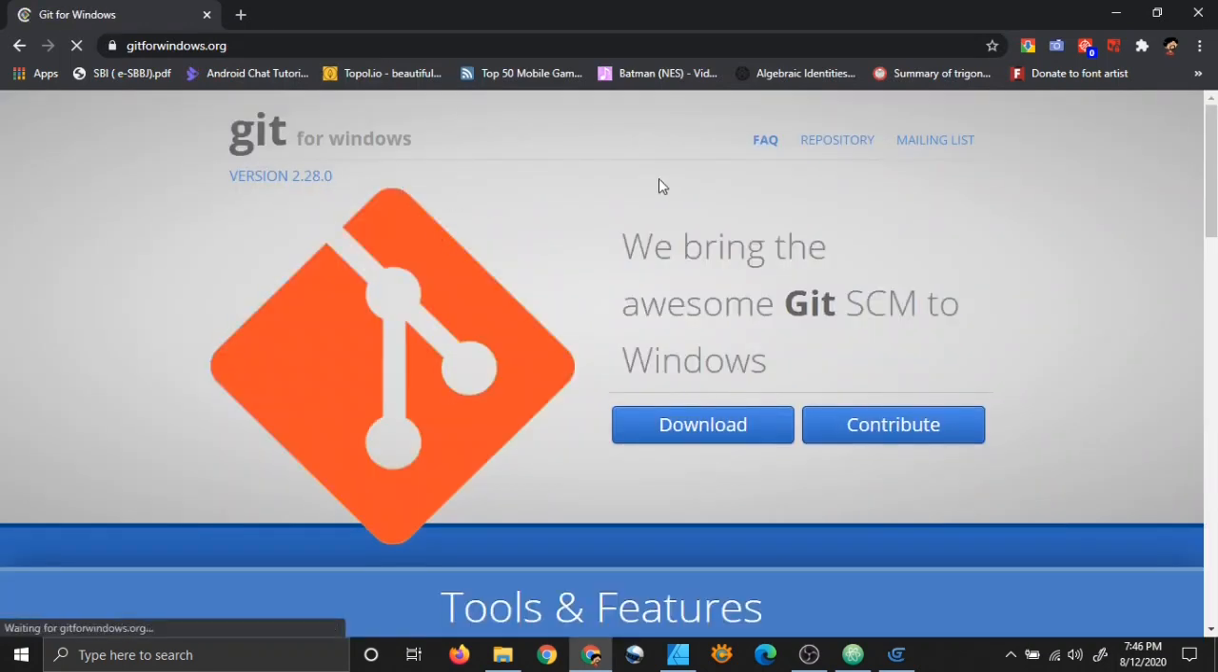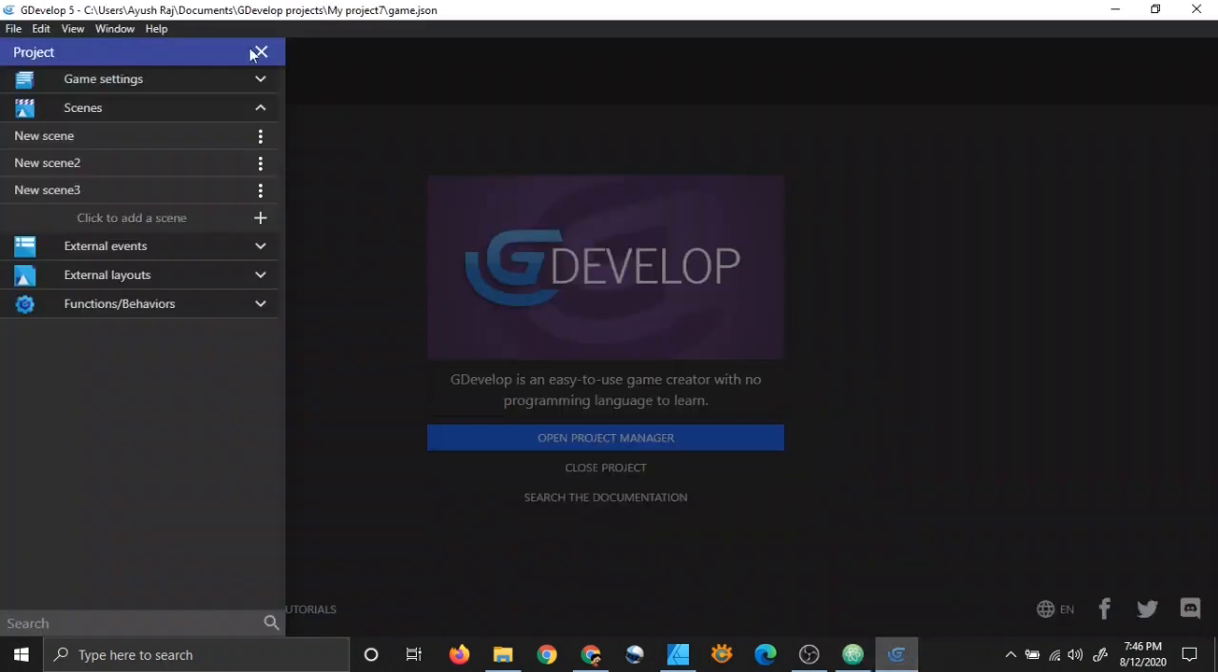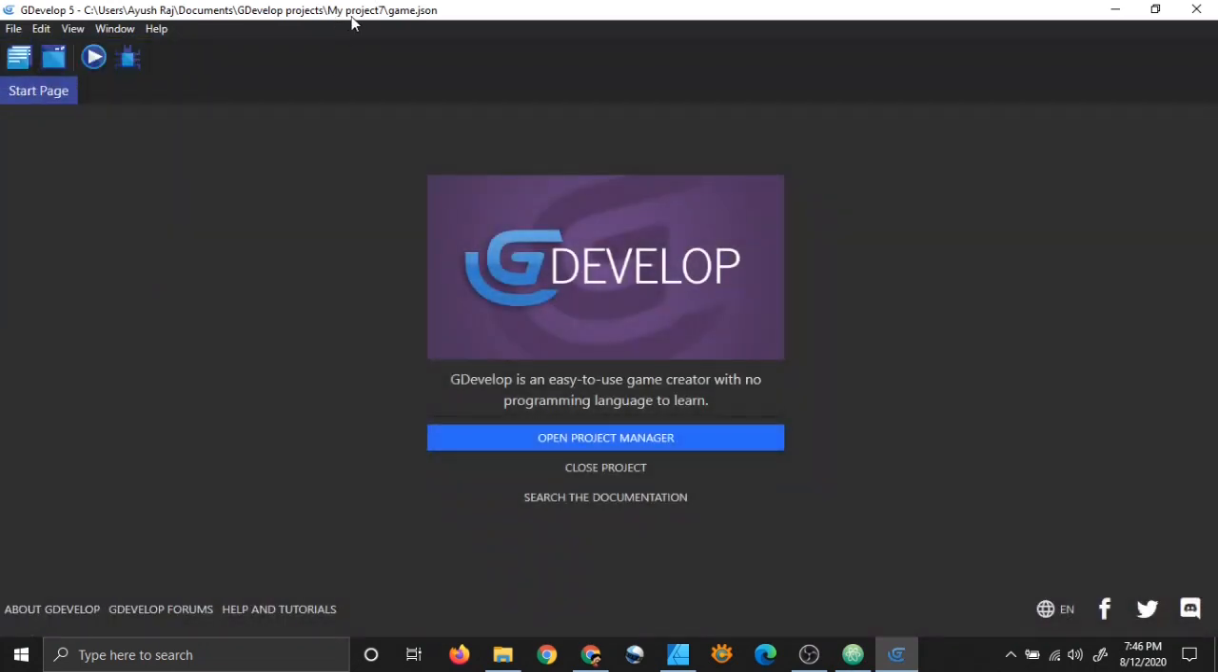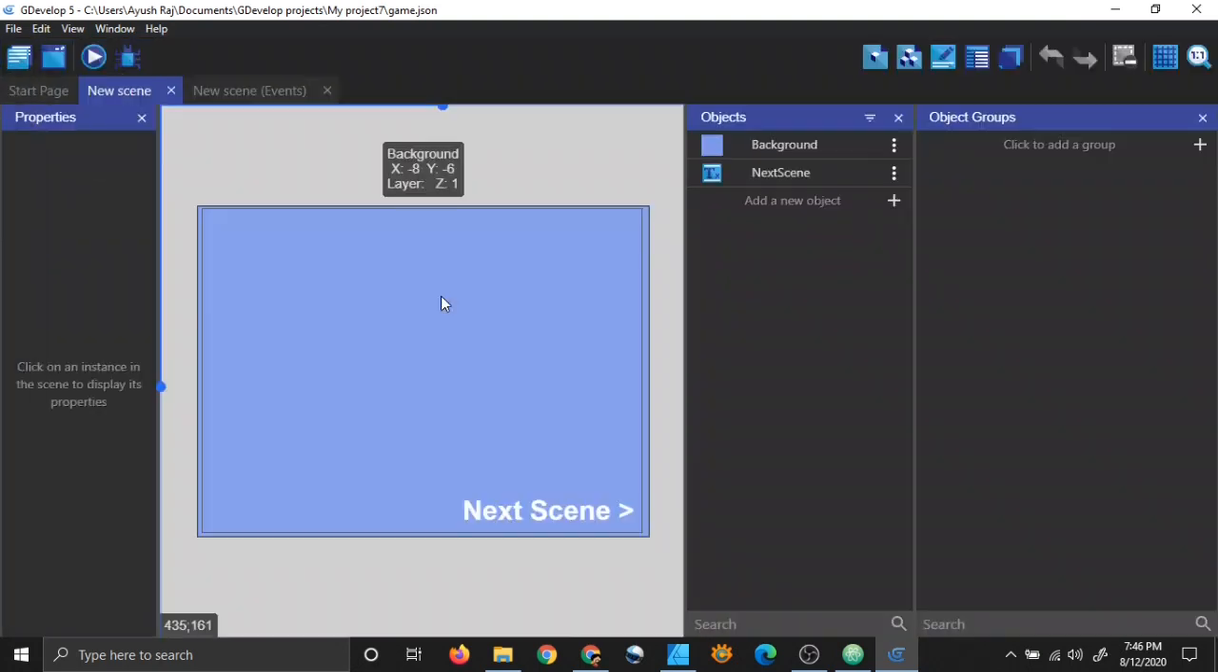So from here you can download the Git for Windows software, and then you have to install it. And after this, suppose you have already made a game, a GDevelop 5 game. Here I have a game in GDevelop 5. You can see that it's called My Project 7, and I can open it. I already have the game, right?